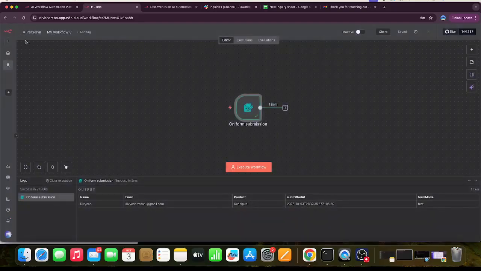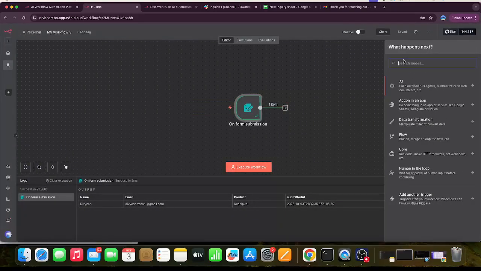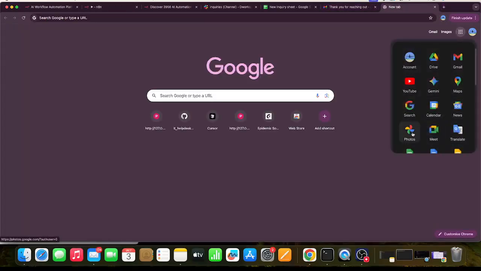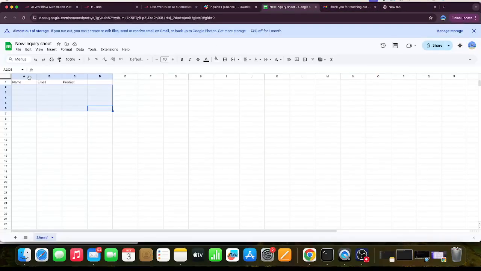Now let's go back to Canvas. What is the next step? We want to persist in Google Sheet. So I just click on plus. Here I simply search sheet. It's Google Sheets. Hope you created a Google Sheet. If not, just create a Google Sheet. How? You click over here, click on Sheets, and create a new sheet.